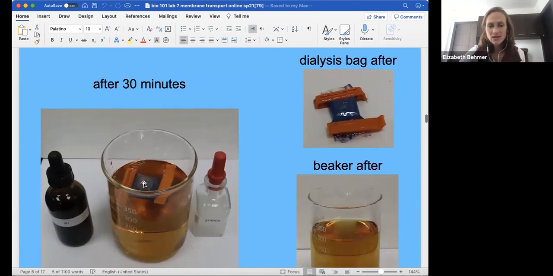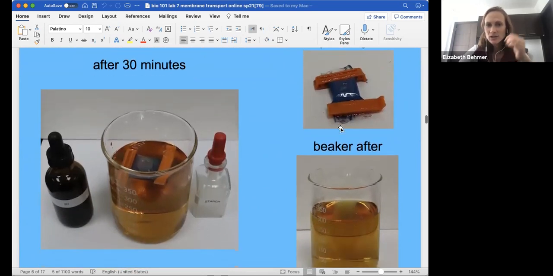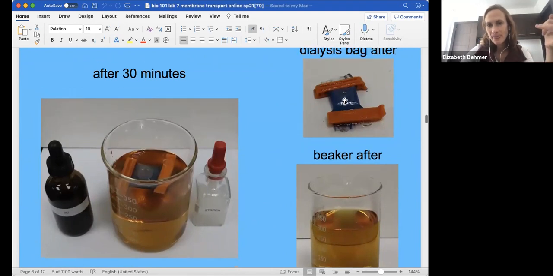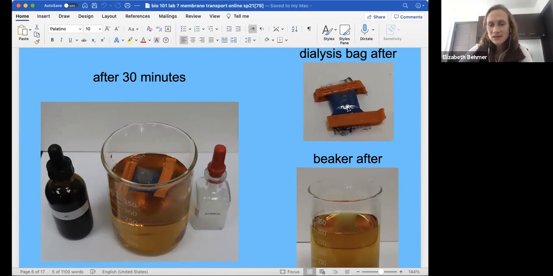So let's take the bag with the starch out. You can see here that the bag has turned either kind of a dark blue or black color. And what that means, I'll let you guys figure it out. Starch was inside the bag, and we put the bag inside of the beaker with IKI, that reagent.